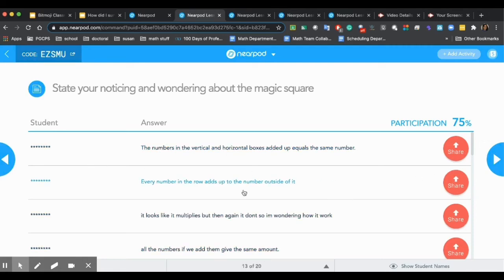That's the good thing in Nearpad. You can control their device. They cannot move from one slide to another. Another thing in Nearpad is you can emphasize the slide by adding questions.